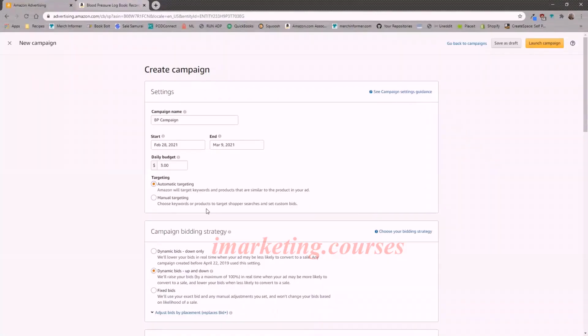So let me slow that down and make this a little easier for you guys to understand. When you first start a campaign for a book, you want to do automatic targeting. You want to run it for a week or two. You're basically paying Amazon to run ads and get data back. Okay, so they're going to tell you what keywords they showed your ad for, how many people clicked on that ad for what keyword, and if they converted or not.